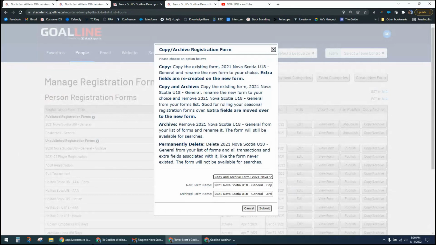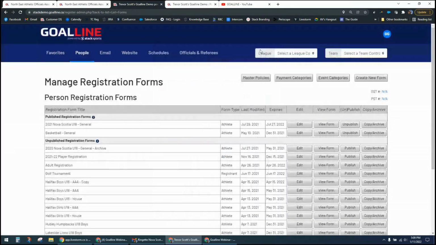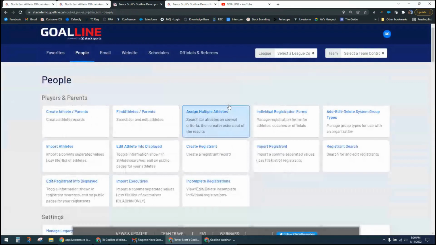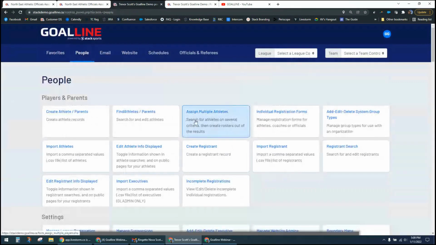Assigning players and coaches. I mentioned this already, so I won't touch on this too much, but assigning players and coaches is another one where this can be done in so many different ways that if assign multiple players works best for you, then I often do recommend doing that one.